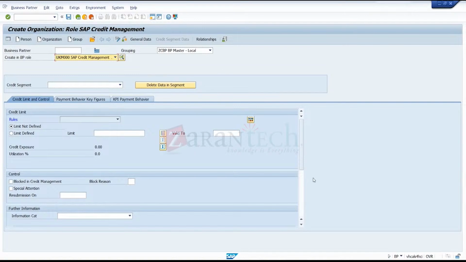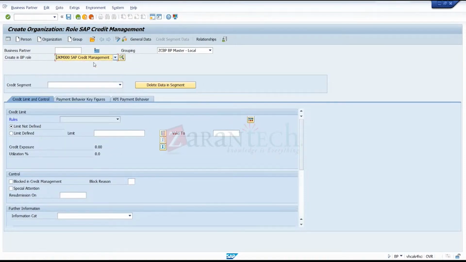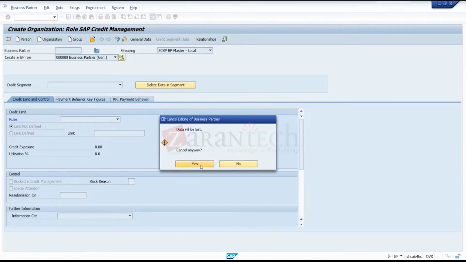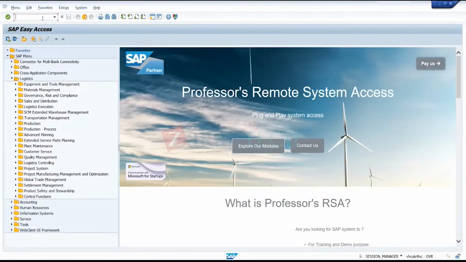So when we create a customer, does this role get created automatically, or do we need to extend the role? You have to extend the role. Normally for the customer master we use the general role and we use FLC. I'll take an existing customer again. It will be easier if you can show an existing customer and the roles it is assigned to. Yeah, I'll show that.